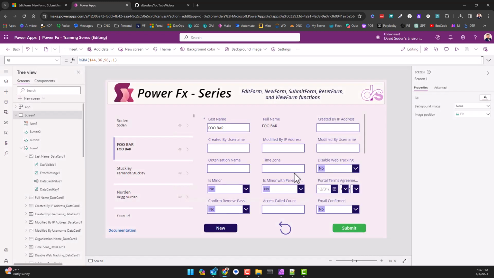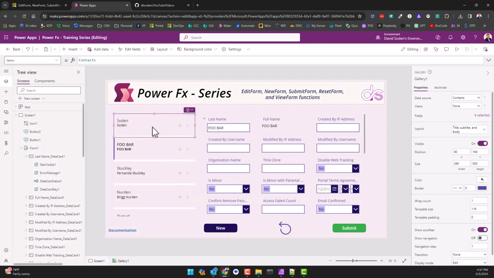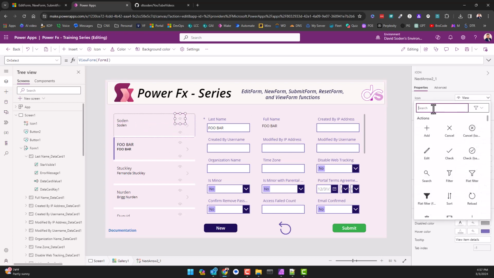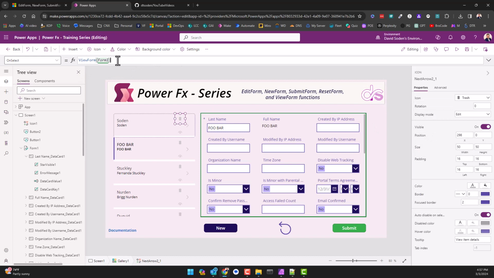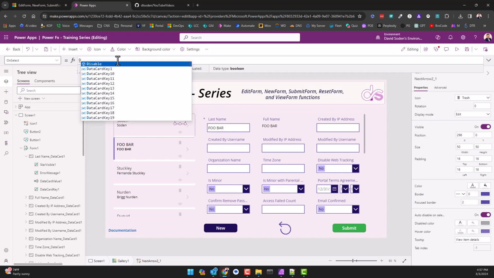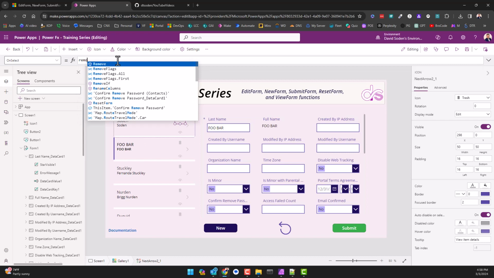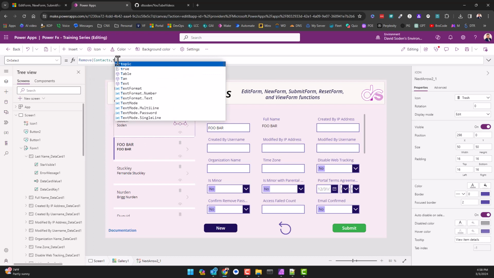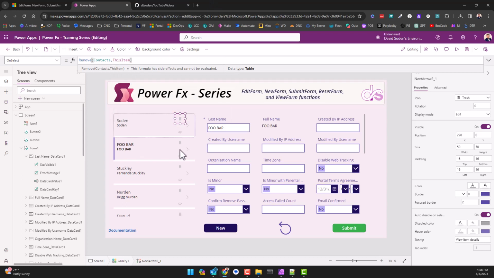And the other thing I could do too as well, maybe go ahead and click inside of here, double click out of here, and then I could put this down here. Let's do trash and on select, Remove from the contacts this item. So these are the most commonly used functions.